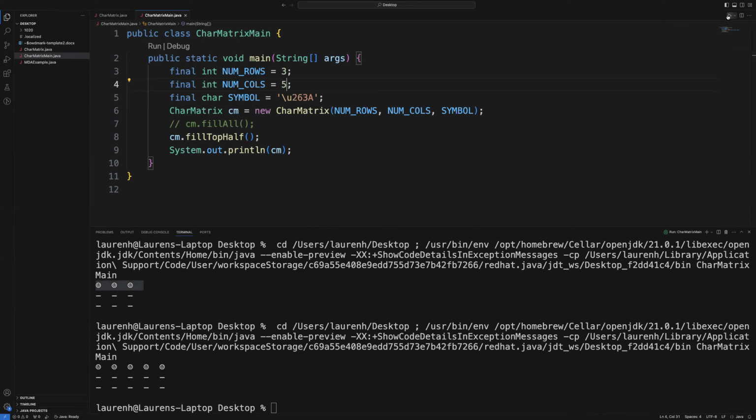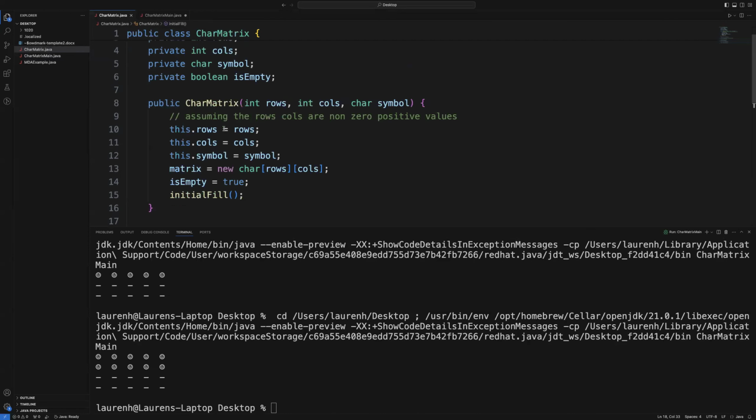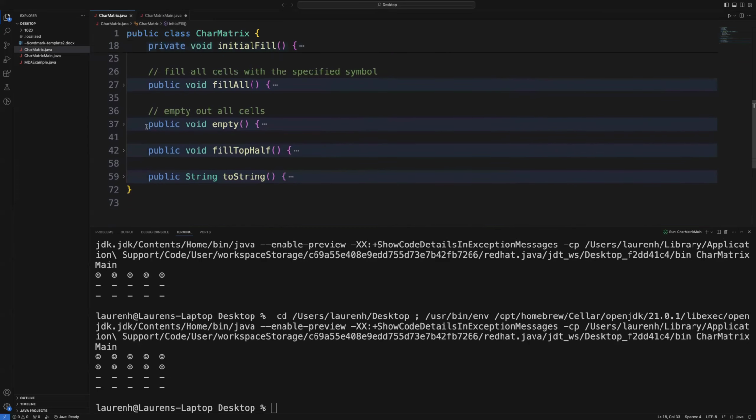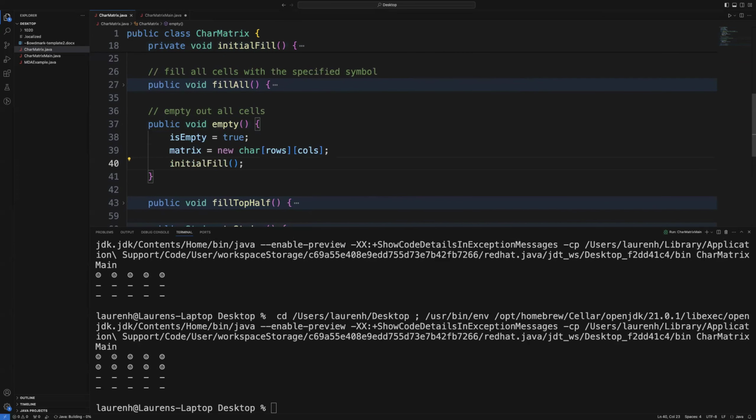It doesn't matter if they're different lengths, like the rows and the columns are different lengths, 4 and 5. It'll continue to work, no problem. So it's awesome. So we totally have this fill top half working. When we empty it, I just realized once we empty our array, we also have to initialize the fill to all those empty values.